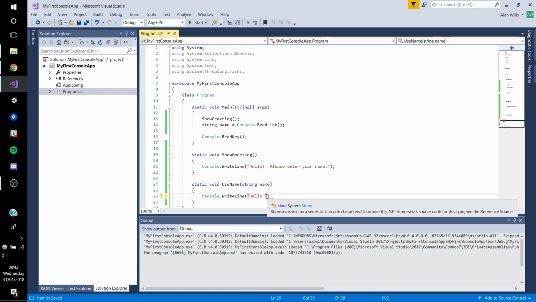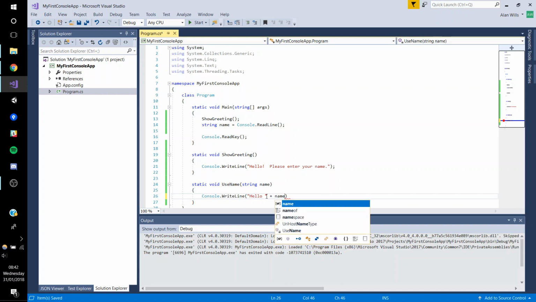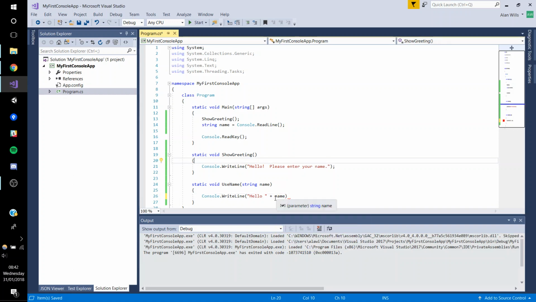So actually what we can do is combine these two bits of text together. And the way we do that is with the plus symbol. So we can do this. We can write hello plus name, and this will take these two strings, and it's called concatenate. We're going to put one on the end of the other. We're going to put name on the end of the hello space string, and then it will just show one string.